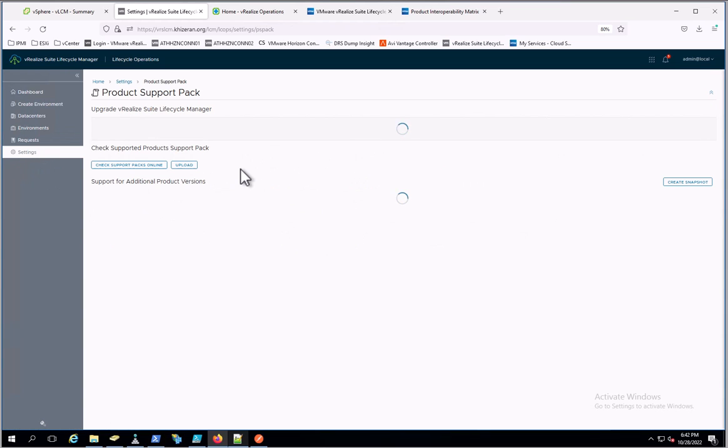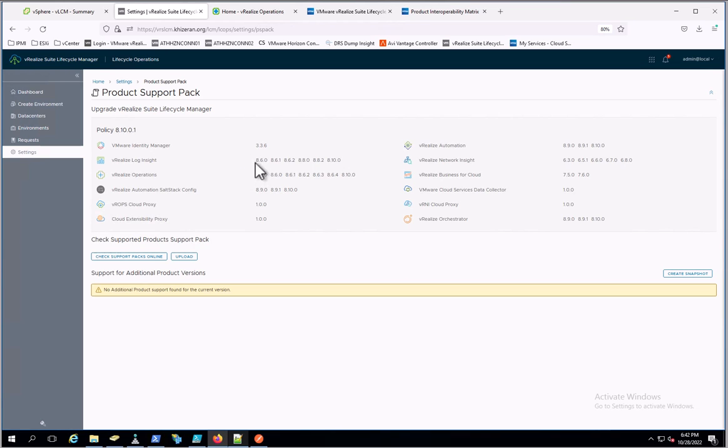Go back to Settings. If we click on our Product Support Pack, this will populate all of the products that vRealize Suite Lifecycle Manager can take in and manage. And once this comes up, we should see some versions here. So as you can see, I would say this is the latest and greatest as of today, October 28th, whereas Log Insight will take us up to 8.10, vROps 8.10, and then vRealize Network Insight just released 6.8.